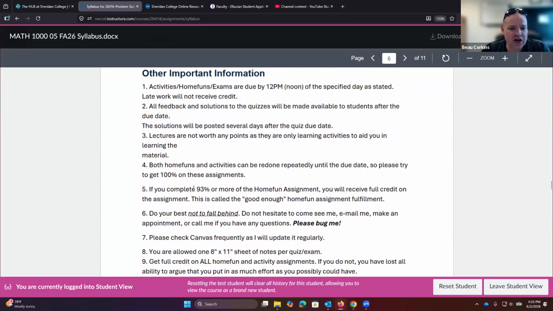Says it in a million. For the home funds. All right. Sometimes rounding is kind of annoying in Pearson. So for the home fund assignments, you only need a 93% or higher. All right, and it keeps track of your percentage there. Activities should be done all the way through.